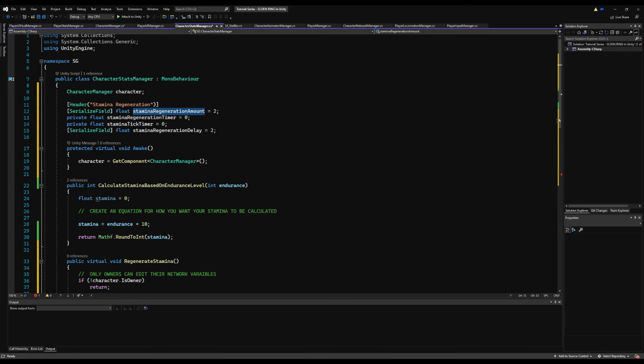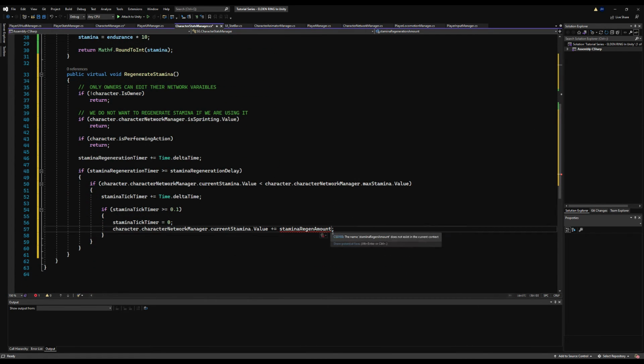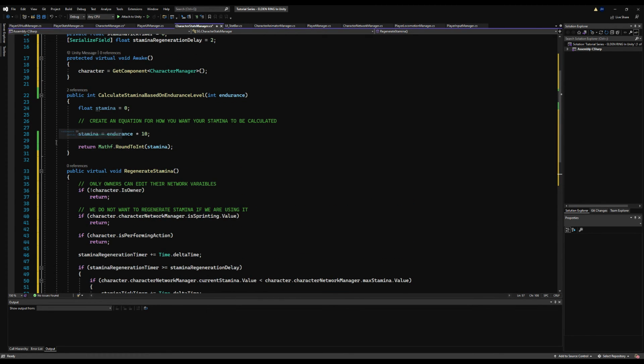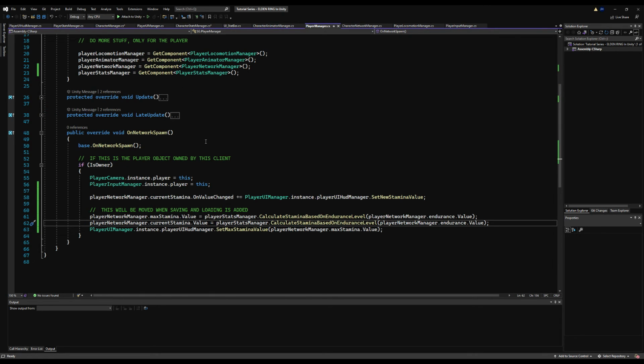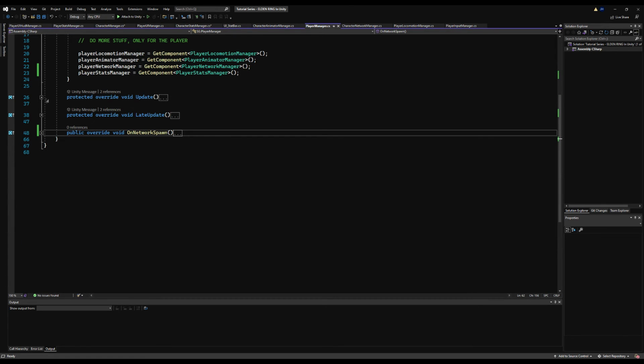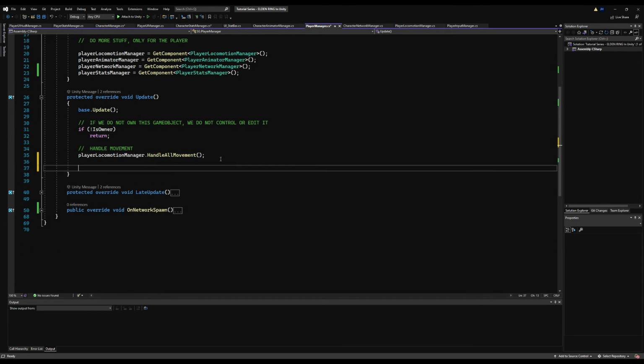Stamina is definitely a stat, so it again just makes a lot more sense for me to have it here. And I'm going to paste stamina regeneration amount down here, and now this should be working. Might have to tweak a couple of things when we test it, but let's jump into the game in a second and see. Okay, so I'm going to save this and just check over everything here on the player manager.